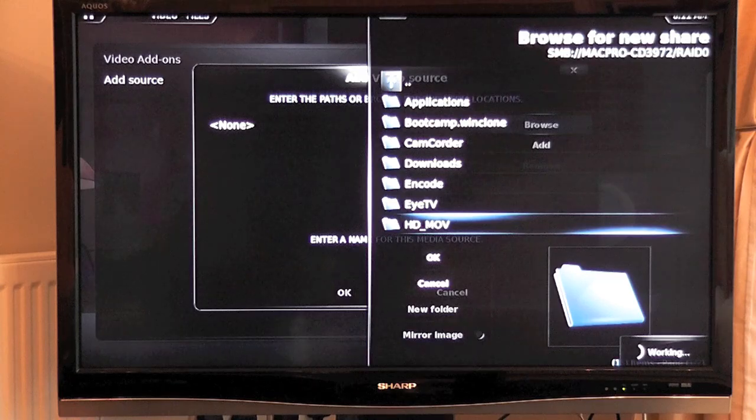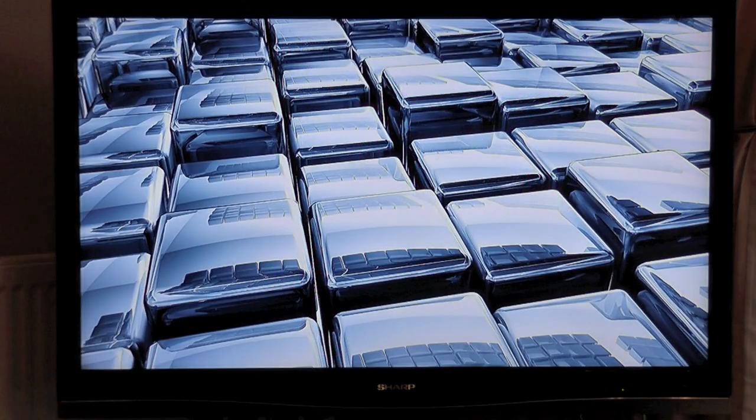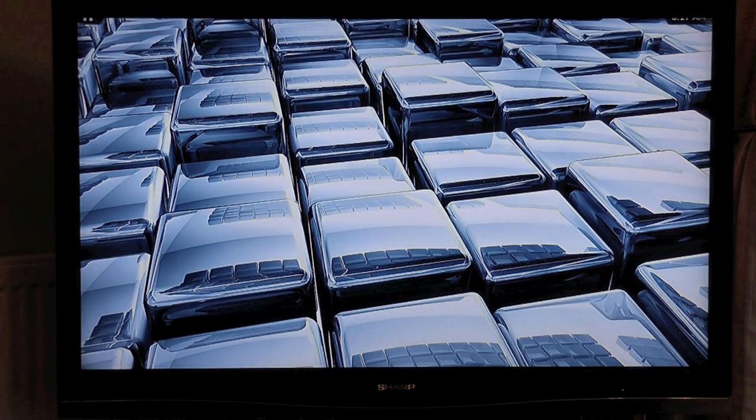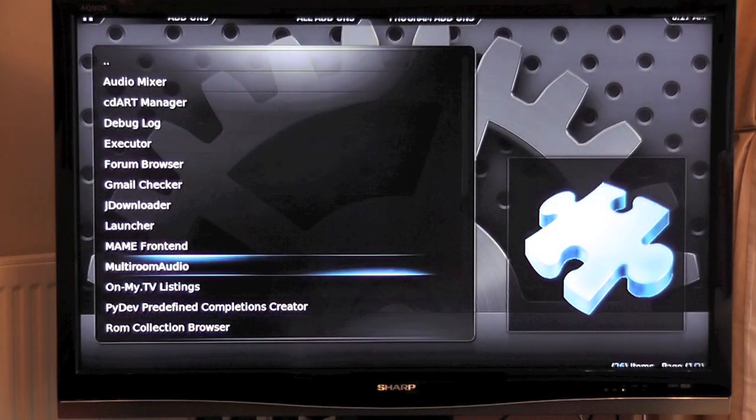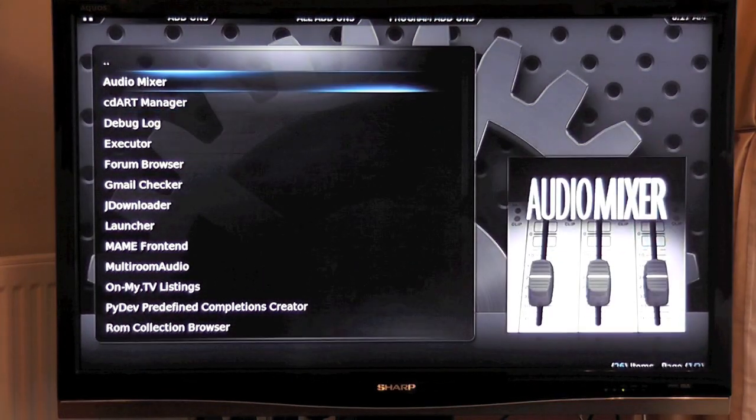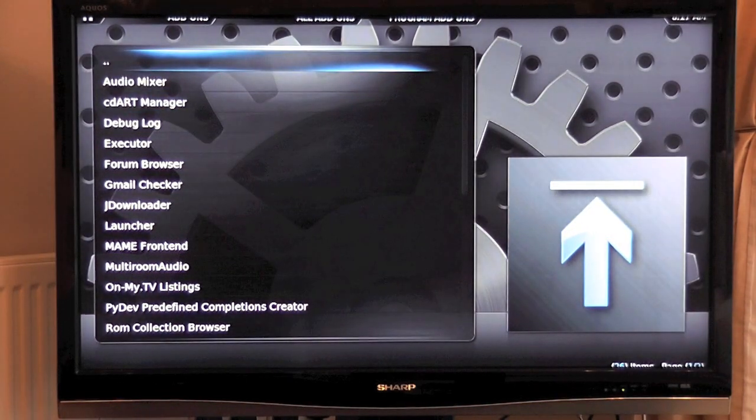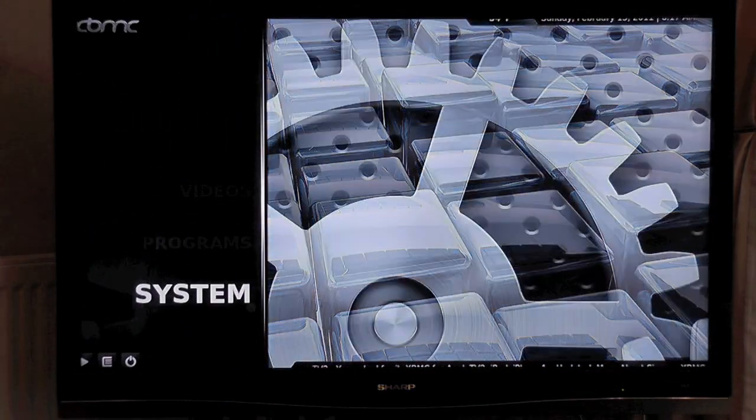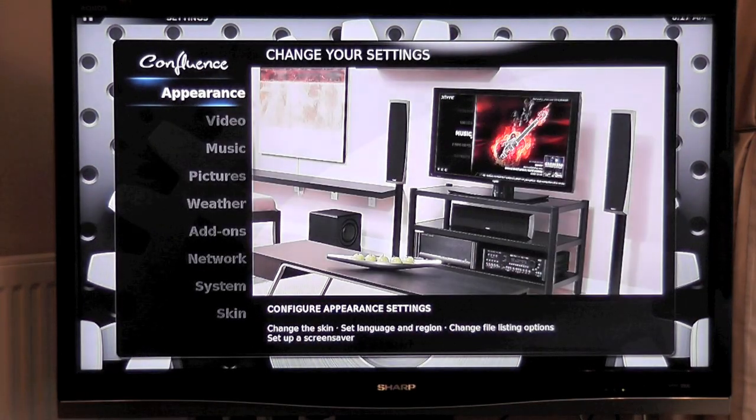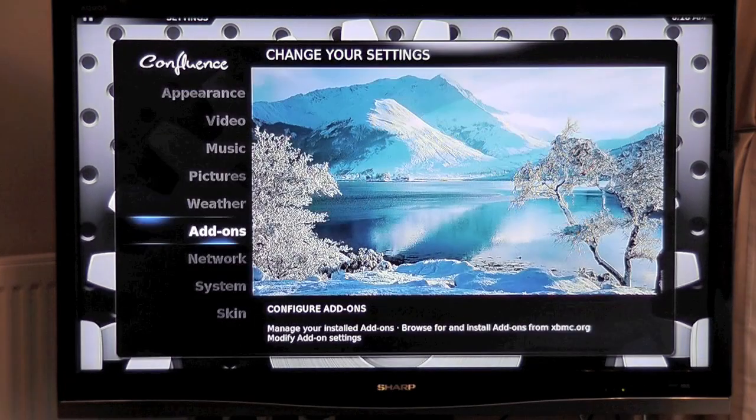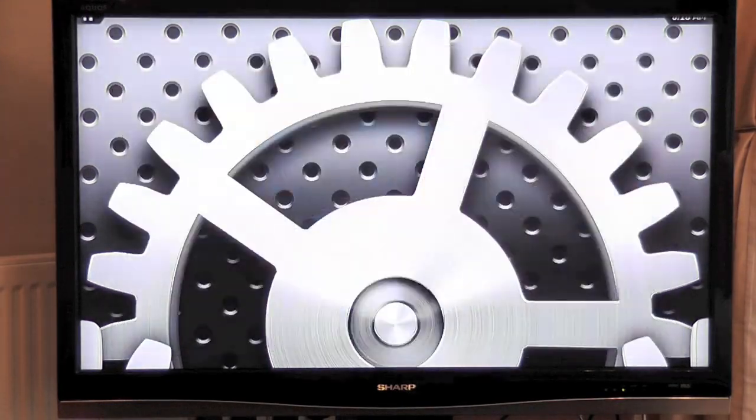There are also some actual programs built directly into the Xbox Media Center itself, which we can also use. You can see in the list here, we've got a whole bunch. Gmail Checker, Audio Mixer, and a whole range of applications that, again, we can simply click on, download, and they'll be instantly available to us inside the Xbox Media Center. We can completely modify the appearance and all of the settings around the whole of the Xbox Media Center as well.